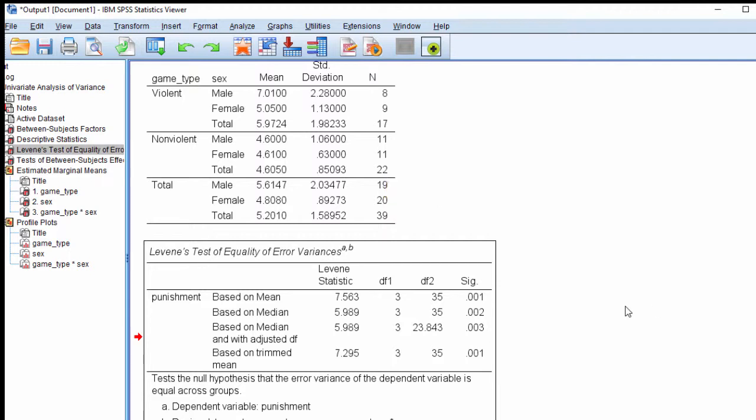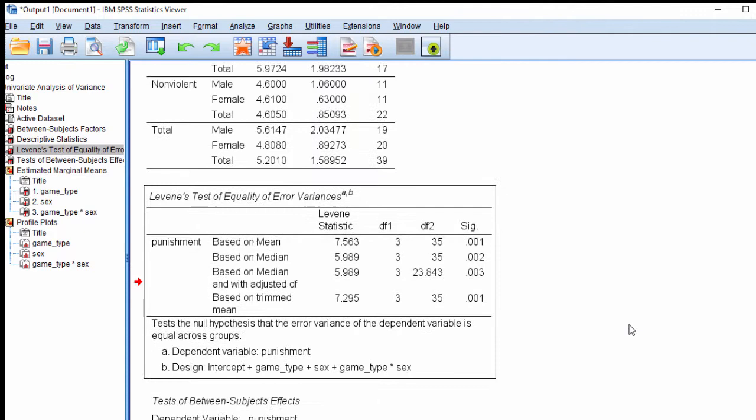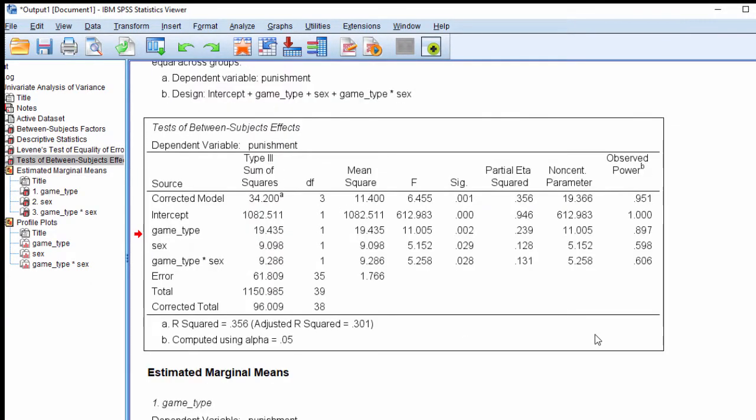Now, for the purposes of this video, I'm just going to carry on as if this isn't a problem, because I talk about this assumption later on in the chapter. I just want to mention this briefly, that you get the Levene's test of homogeneity of variance here, and I'm going to come back to it in more detail in a future video later on in the chapter. The next table is the test of between subjects effects, which is really the meat and potatoes of the analysis.